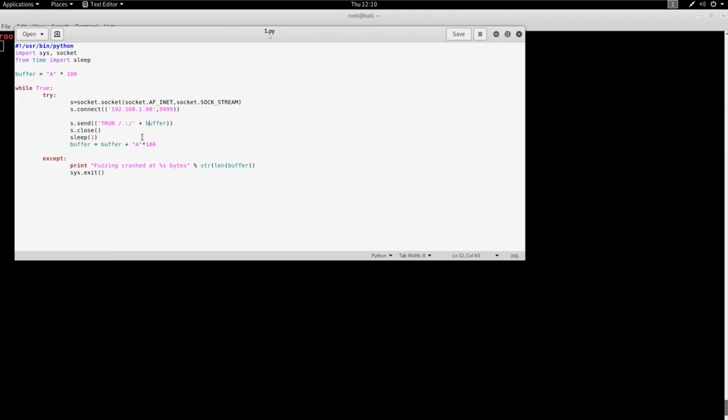until this thing breaks. What we're trying to do is really narrow down where it's breaking and at what specific byte size. So what we're doing here is we're going to fuzz it. And once it breaks, it should print out an exception that says, okay, fuzzing crashed at X bytes. So let's go ahead and see what that's going to look like.